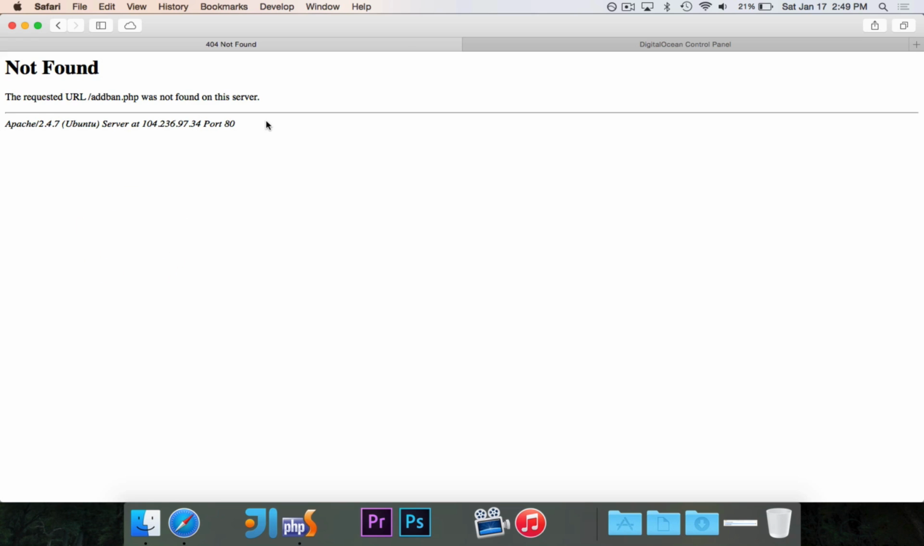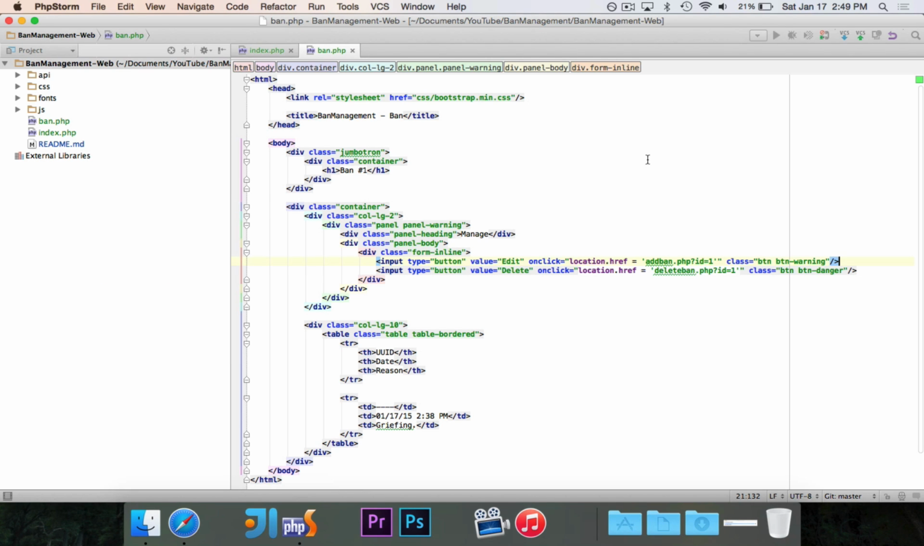Lastly, we need to do the add ban page. That's going to contain a field for each piece of information, and it'll either create a new ban or it will take a ban and edit its data.